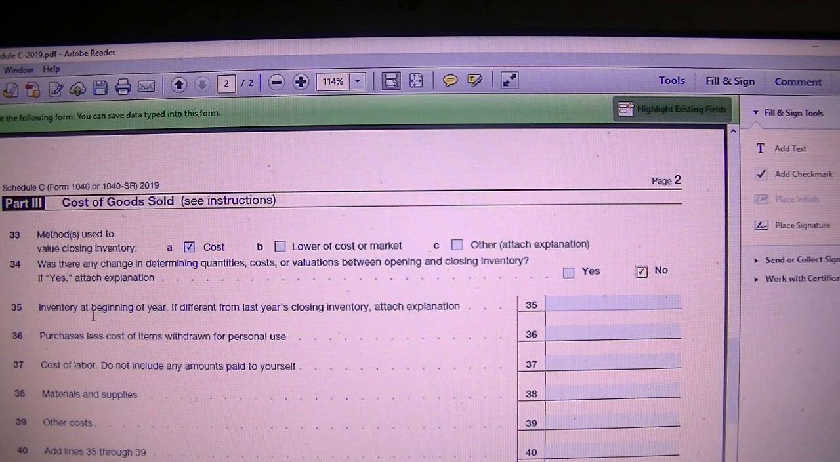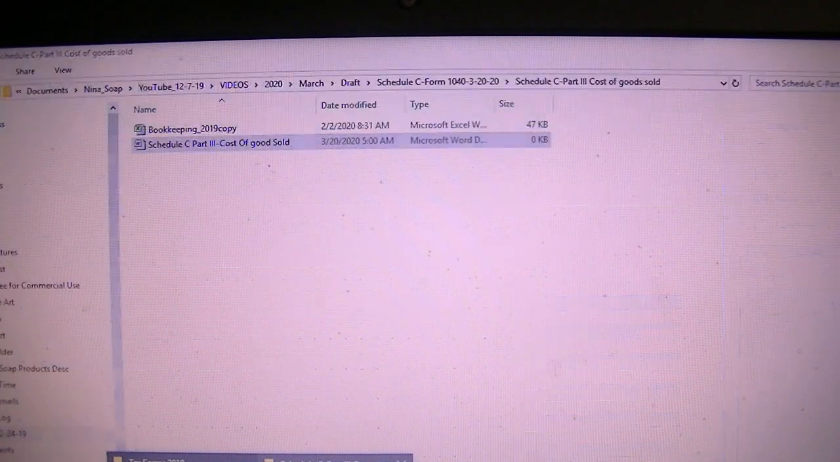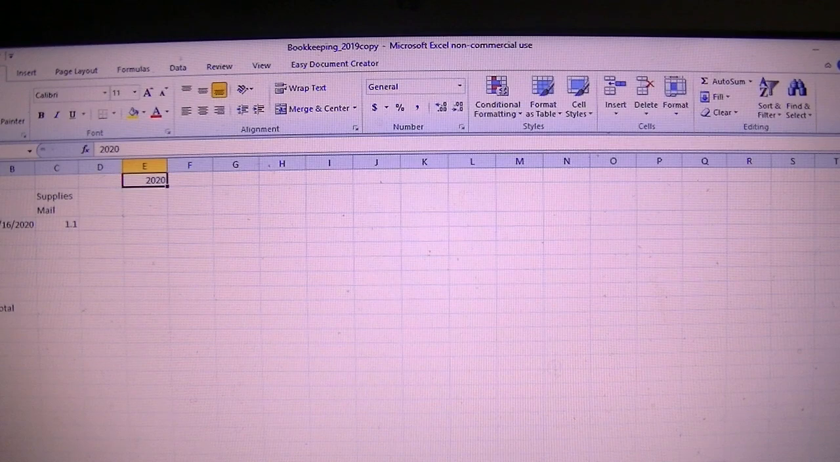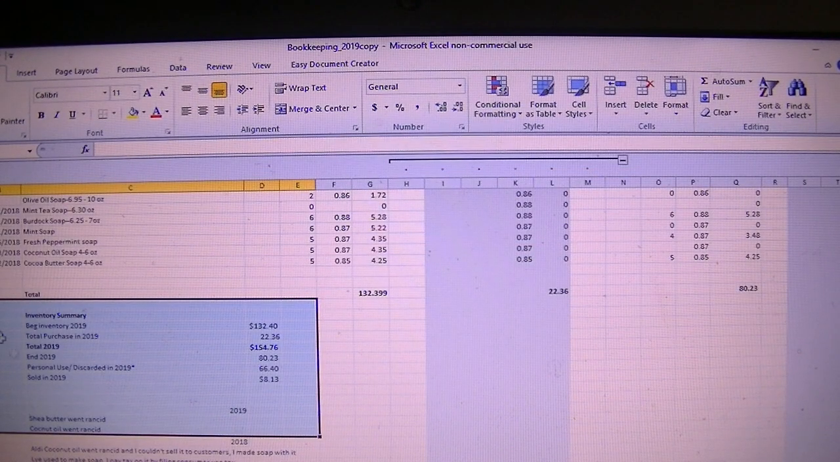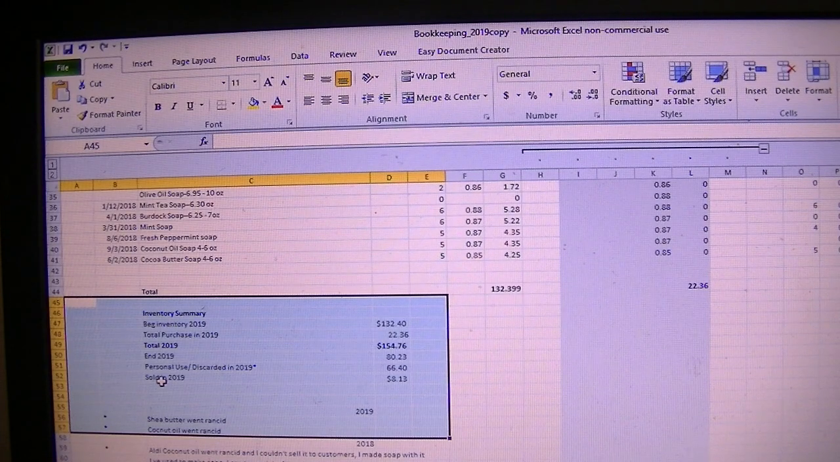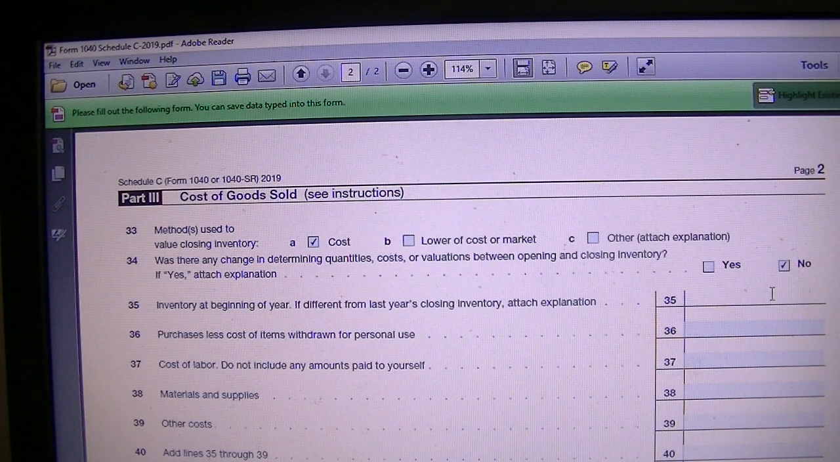So, inventory at beginning of the year. Let's pull one form here. I'm not sure if I have it open. See here. And I explain how I work on mine. I think I have not posted it yet, but I'll post it. That's how I use a spreadsheet to track my inventory. So beginning of inventory is 132. So we'll go back here and that will be 132.